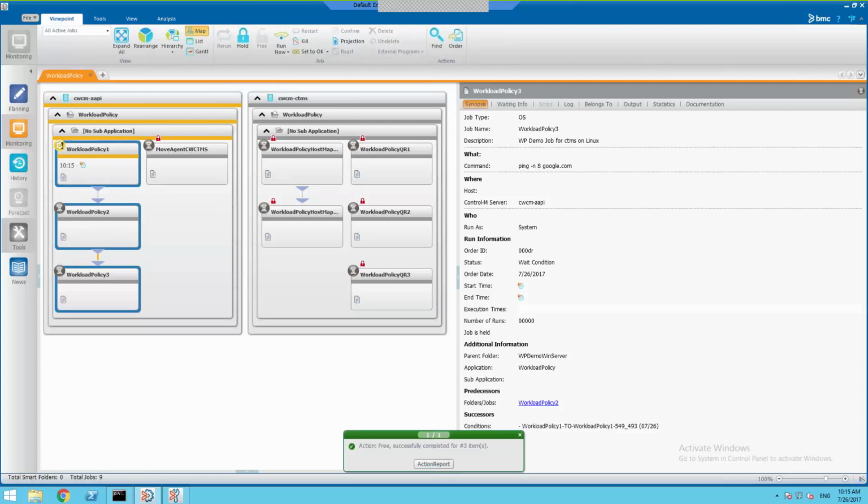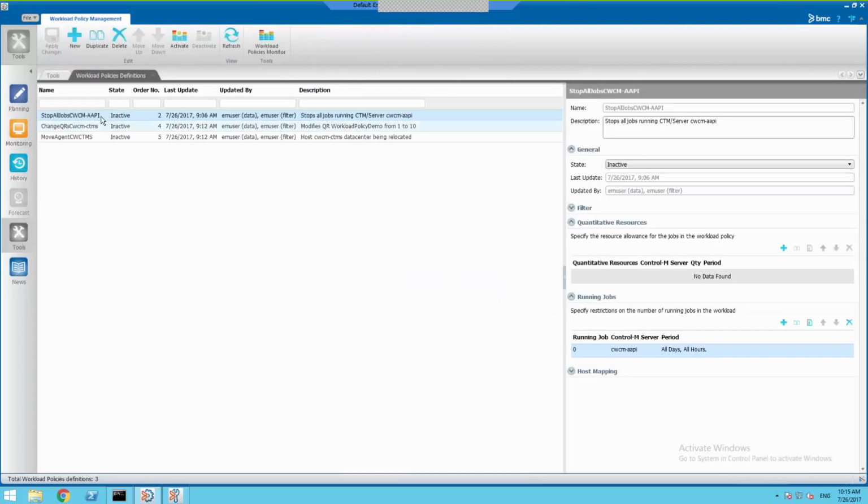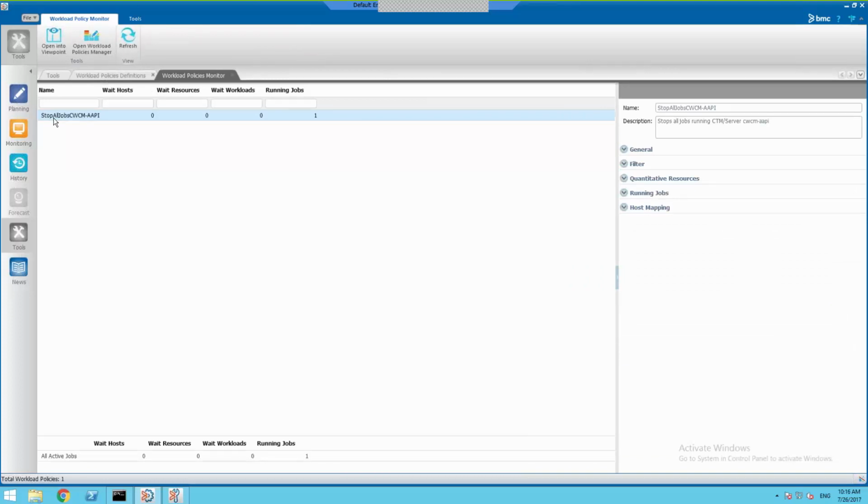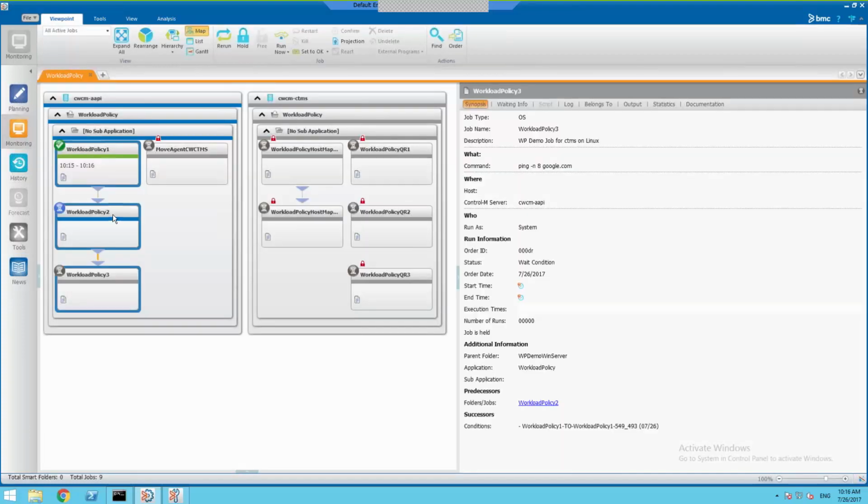So we'll go ahead and start this workflow. And then moving back to Workload Policies definitions, we will activate. Yes, we want to activate and apply our changes. Moving to Workload Policies Monitor window, we can see that this policy is now active and that there's one running job that is applied to it currently. Moving back to the monitoring domain, we can see that the jobs in this workflow have now changed to a waiting status.